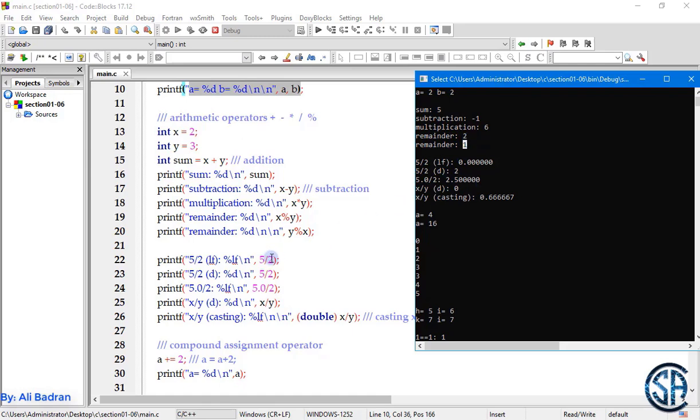Now we're going to take a look at the division operator. So for example, I have 5 divided by 2 and I'm using the %lf. So I'm printing 5 over 2 as a double. And as you can see, we have 0.000. The value of 5 over 2 was not actually printed.